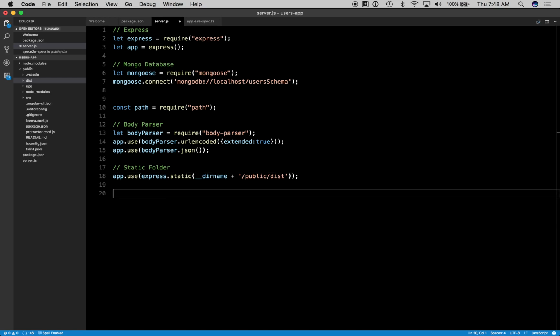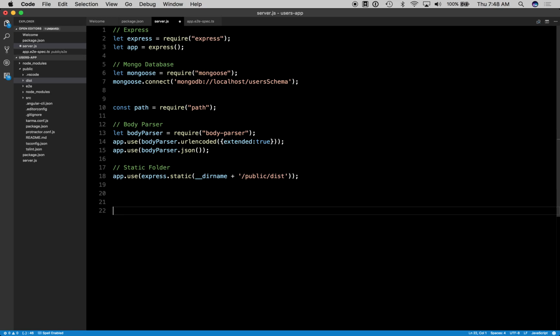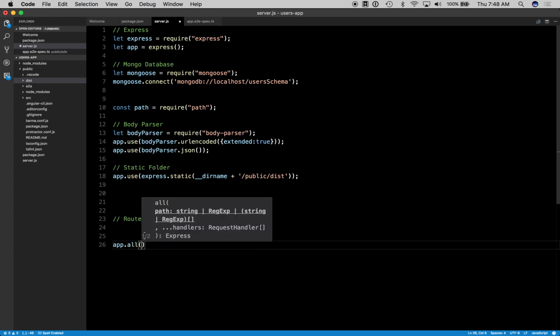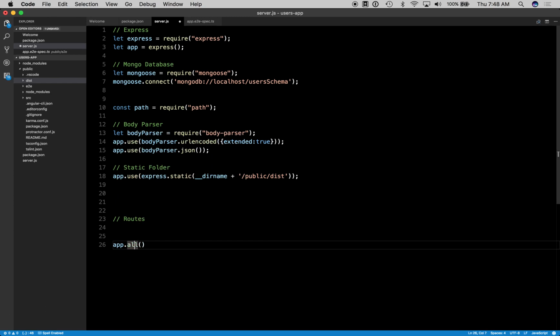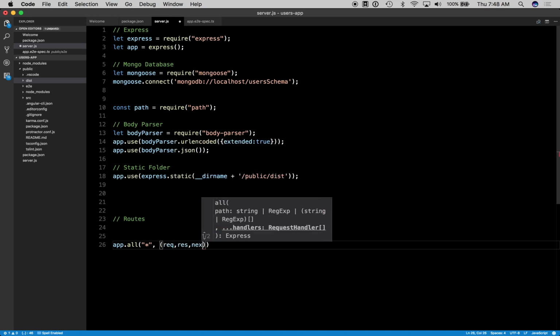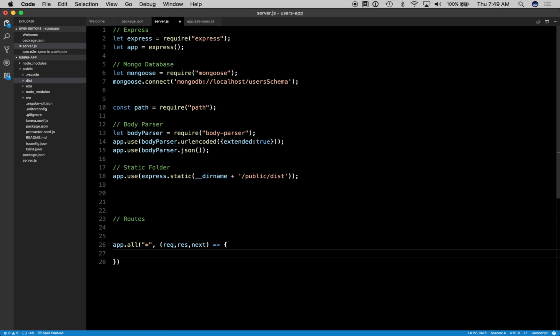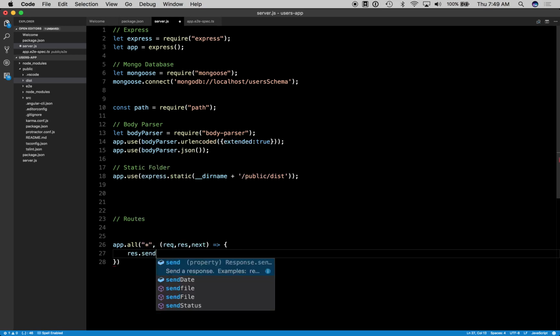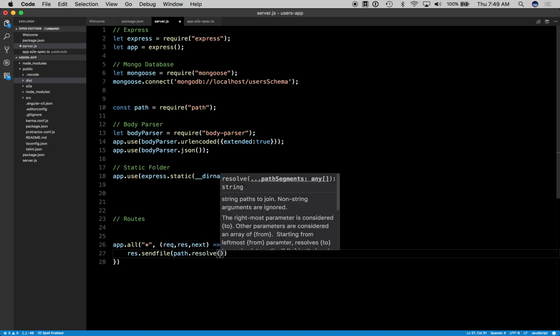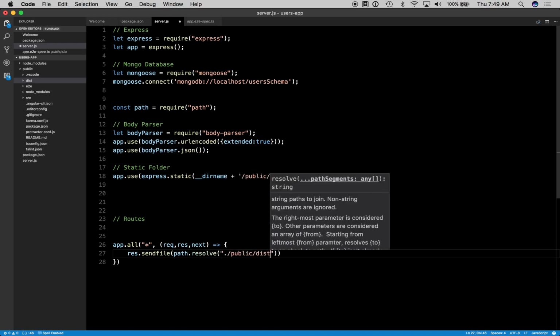Also, we do want to set up a catch-all route at the very bottom here, which is going to be app.all. That is essentially saying any kind of request, whether it's a GET request or a POST request or anything like that, any kind of route, I want it to have the request, the response object, the next object, and I want it to respond.sendFile, and I want it to go to the same directory we talked about: public, distribution, index.html.